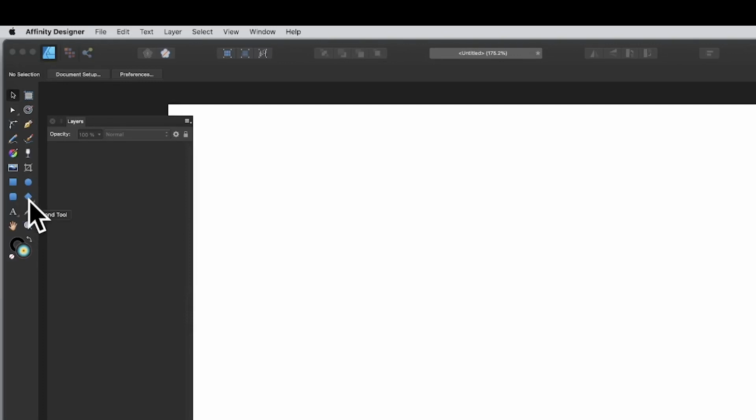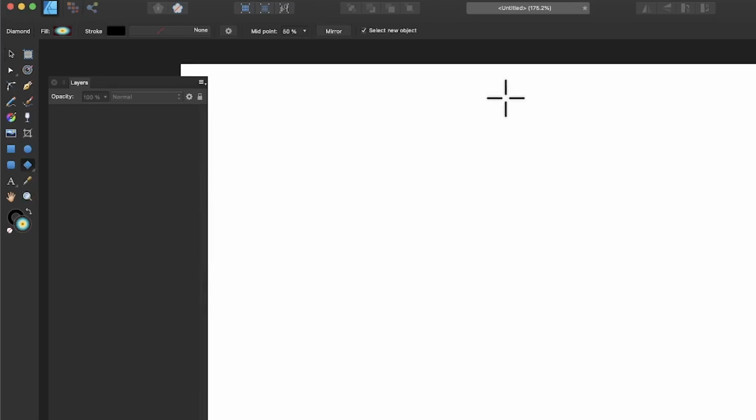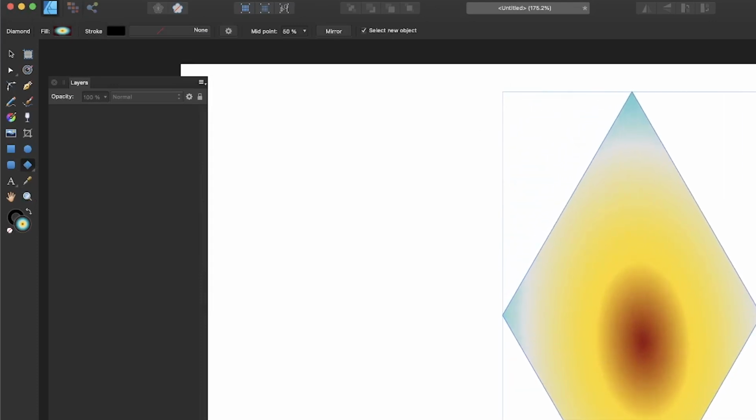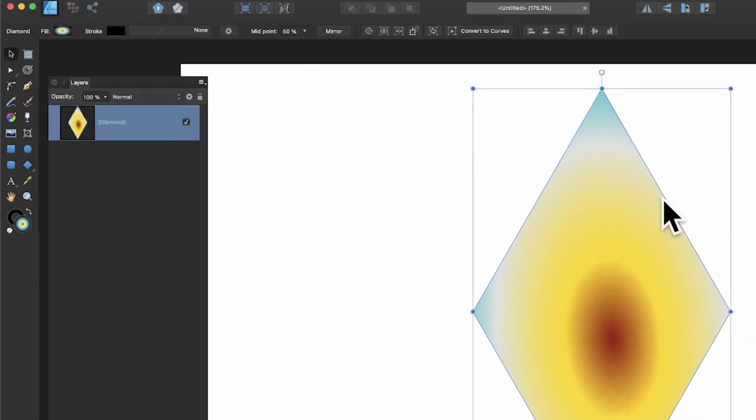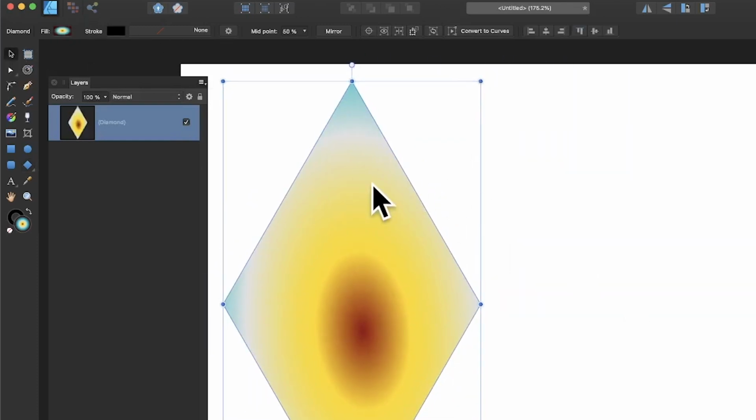Go to the Tools panel of Affinity Designer and select the diamond tool or any of the other shapes and quickly create a shape like that. Now you can see it's currently filled with a gradient, and you can reposition it anywhere, and you can of course fill the entire screen if you want to do that as well.